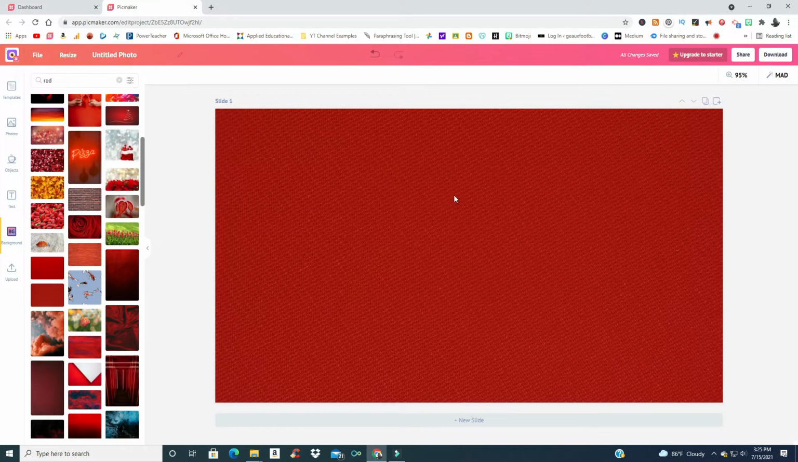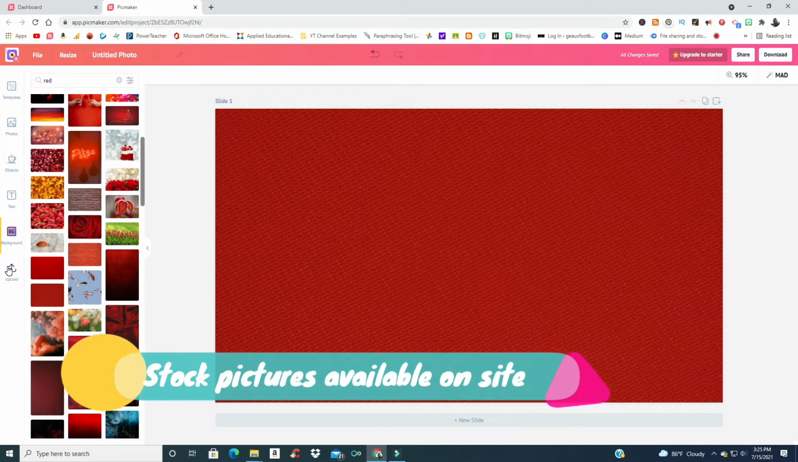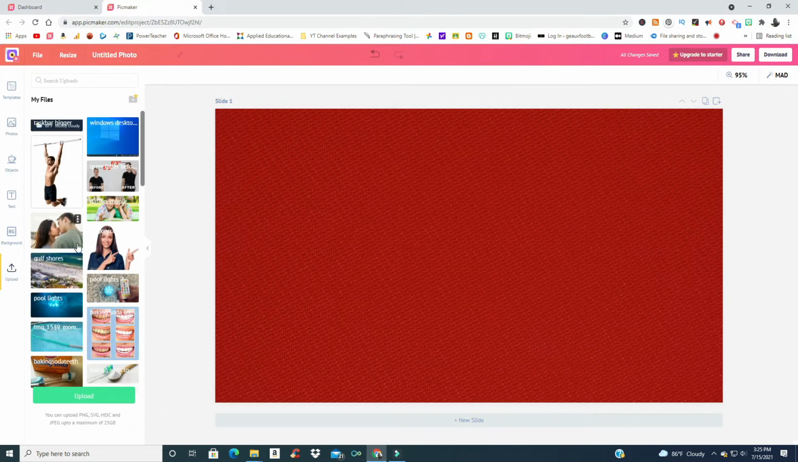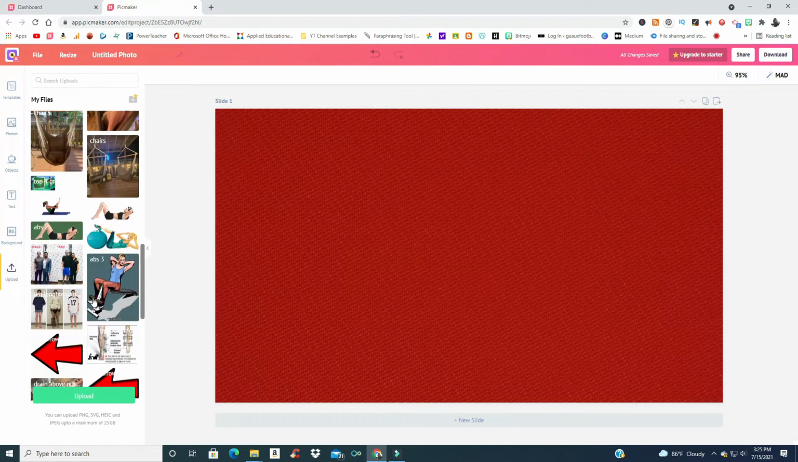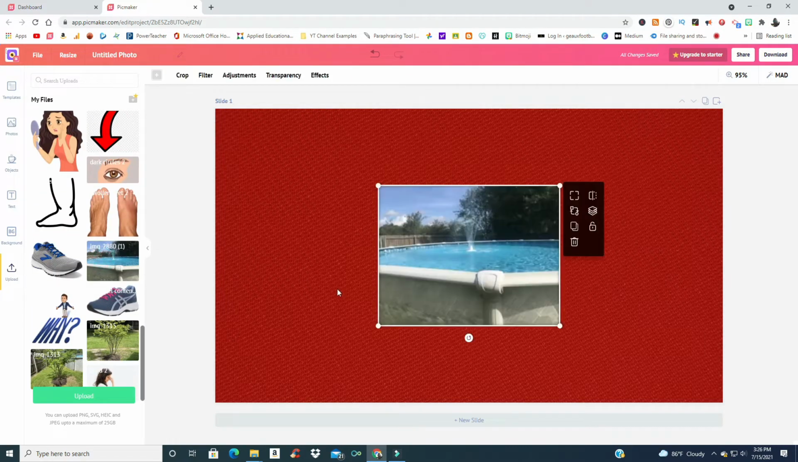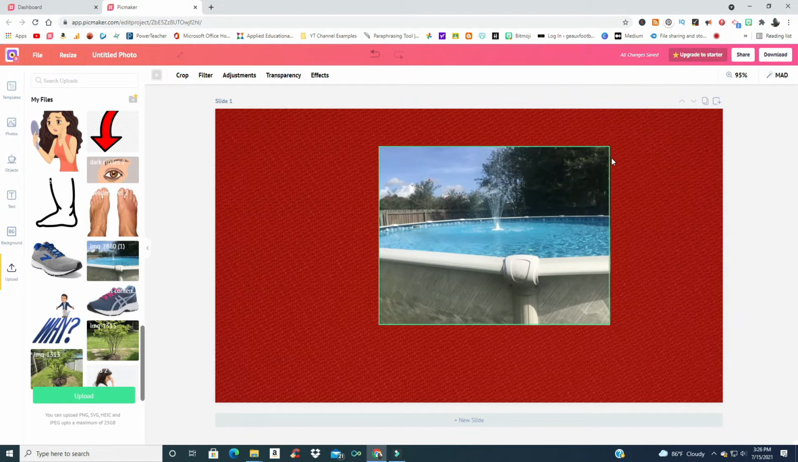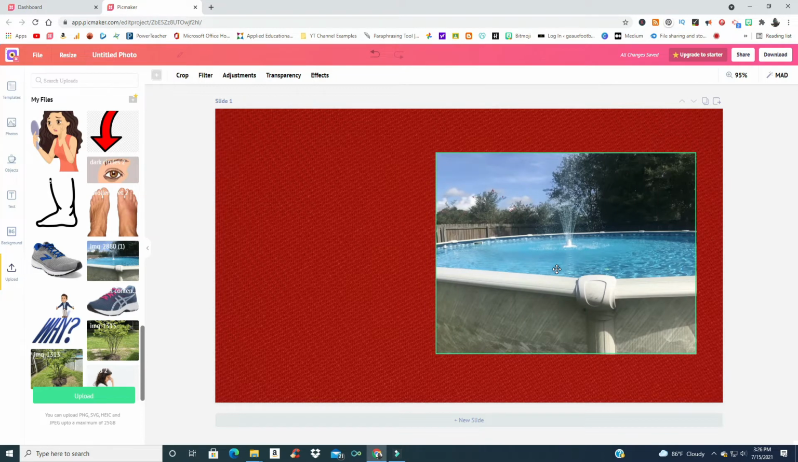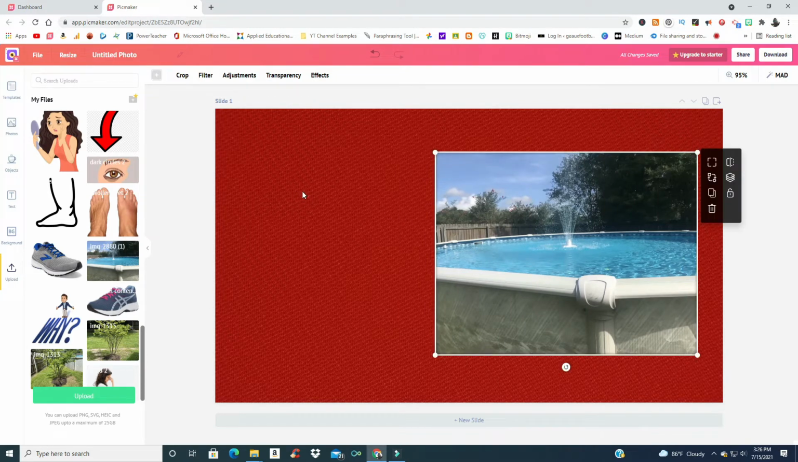Okay, so I have a red background, and what I'll do is upload a picture. It could be one that I've taken on my own, or one that I found somewhere. Alright, here's a picture that I took of my above ground pool. If you are familiar with my channel, I have a lot of videos about my above ground pool. So let's say how to vacuum an above ground pool. Let's do that.